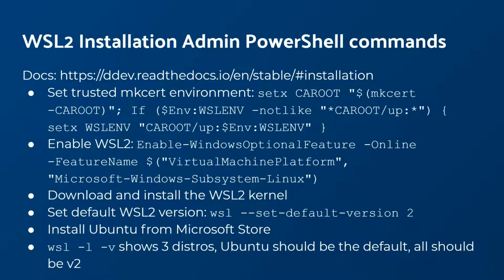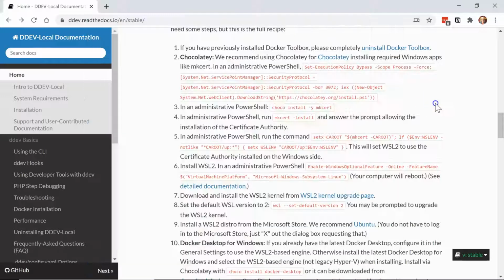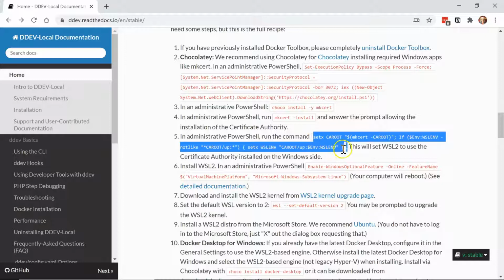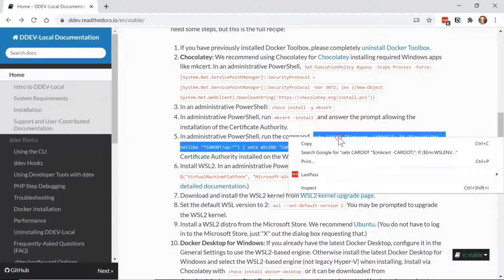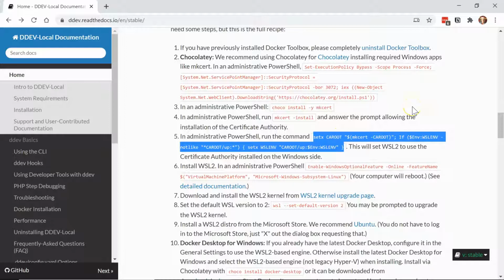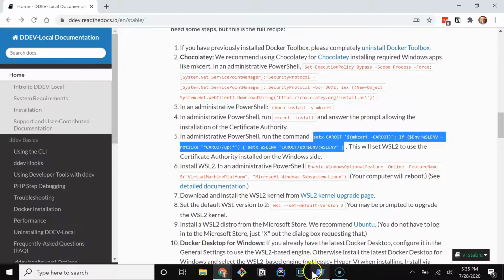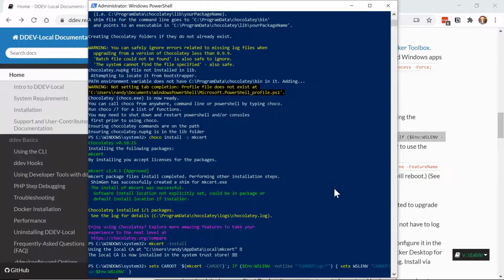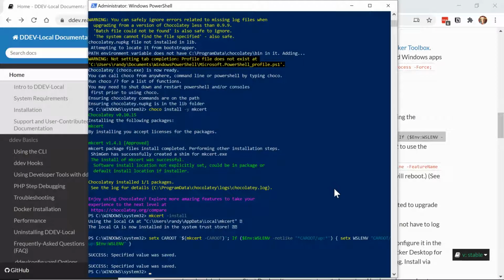Now we have to set a couple of environment variables just so that the WSL2 side is going to know what's going on. So let's do that. We're going to set this CAROOT. Here we are. This is the magic here. And this sets it so that when we get WSL2 installed, our mkcert is trusted there as well. This again is a one-time operation. So here I'm pasting it.